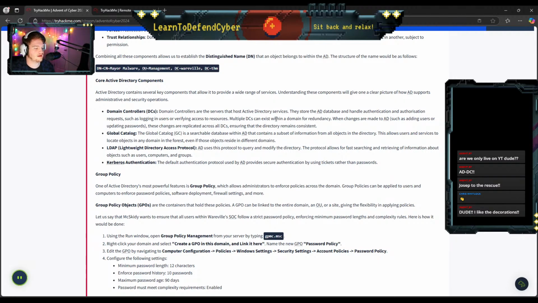Multiple DCs can exist within a domain for redundancy. Typically, you have at least 2. If you're a really small environment, you might only have 1. And when changes are made to AD, these changes are replicated across all DCs. DC sync is what you can call that. And that's just so everything is consistent across all of them.